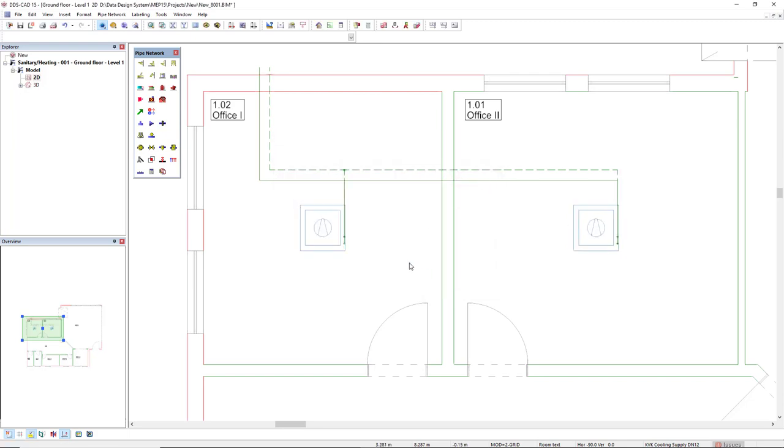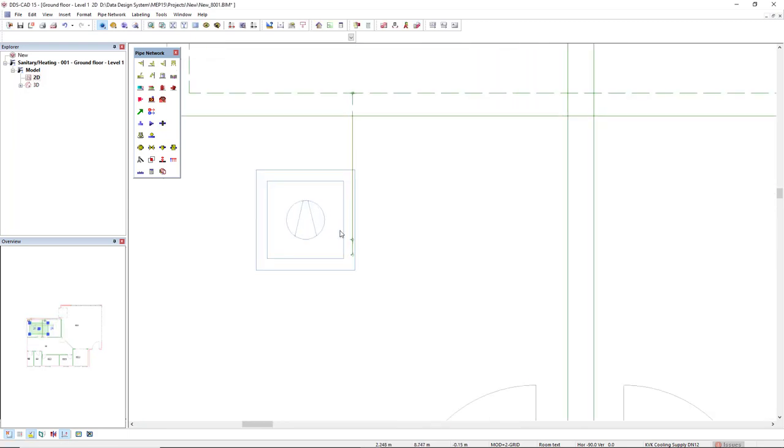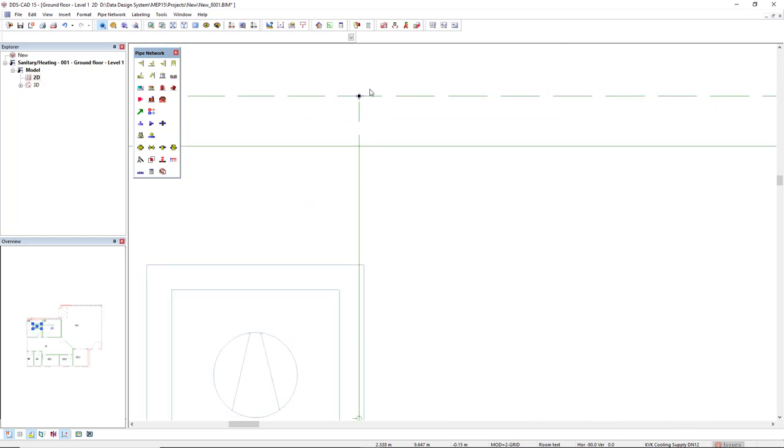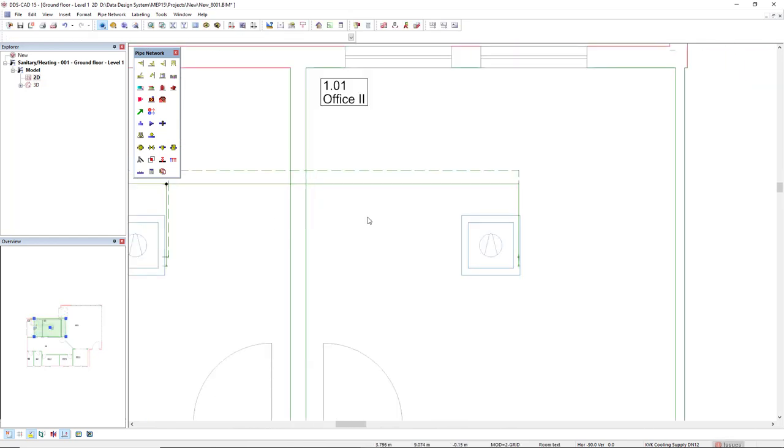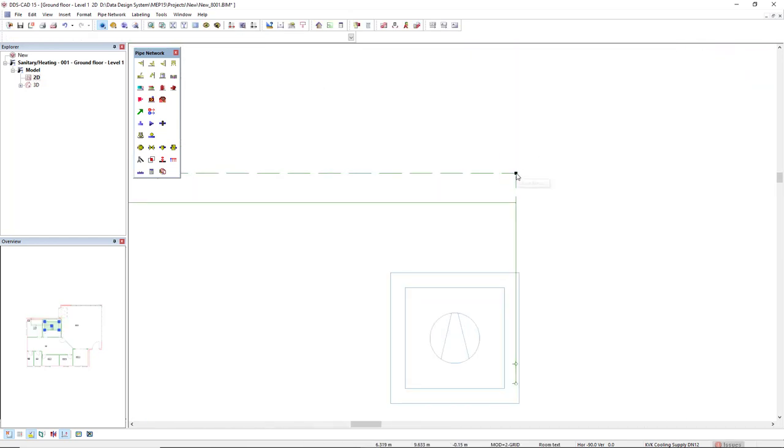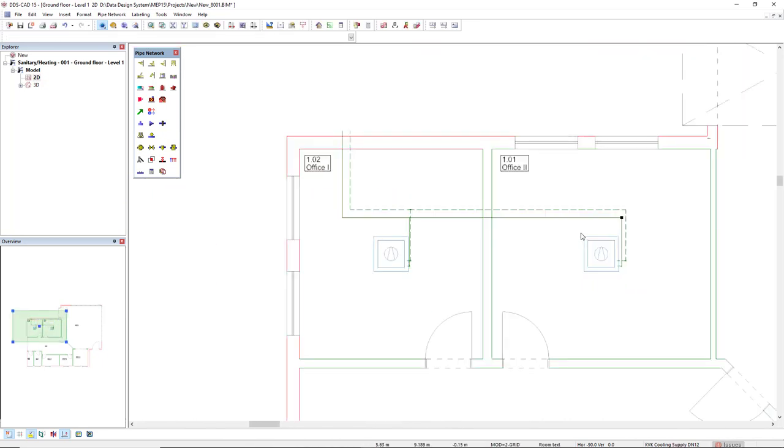As you can see, the connection is a bit closer to the fan coil. If you like, you can select the T like this and move to give a bit more space. We could make the same here. I'm just selecting the T and moving my cursor to the right.